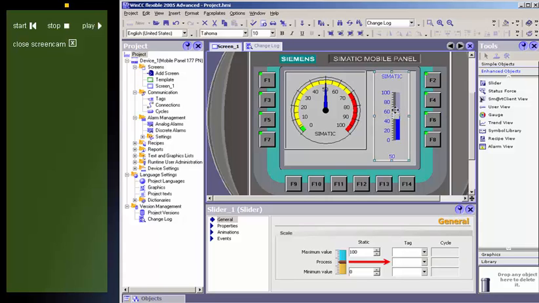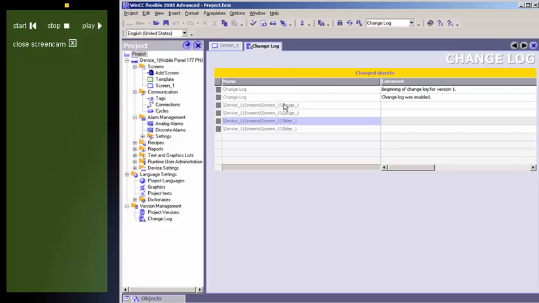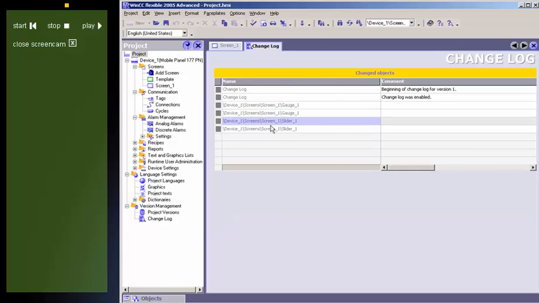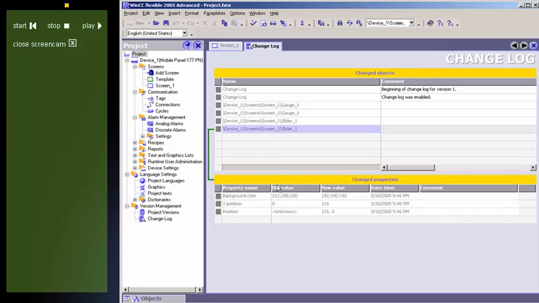Different project changes are combined into a single change. In the Changed Objects table, all configuration changes in the same object appear on the same line. In the associated Changed Properties table, all configuration changes to the same object properties appear on the same line.